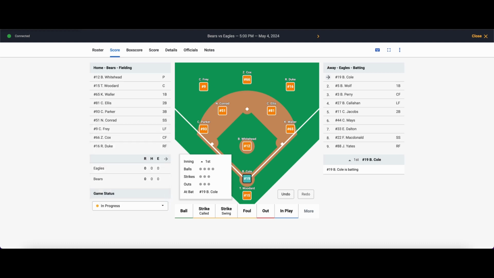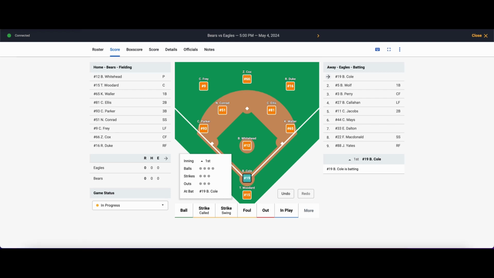There is a box to show the current at-bat. It shows the inning, it's the top of the first, how many balls this batter has, how many strikes, how many outs, and who is at bat. Now you can watch the game and score the plays as they happen. Across the bottom, you'll see these buttons which you can click to record your plays.